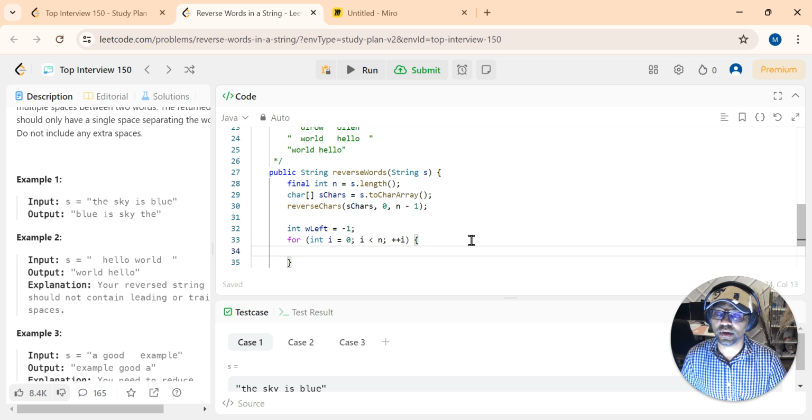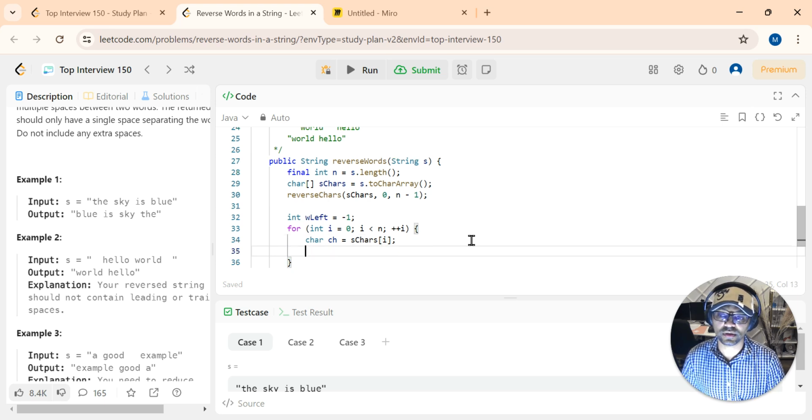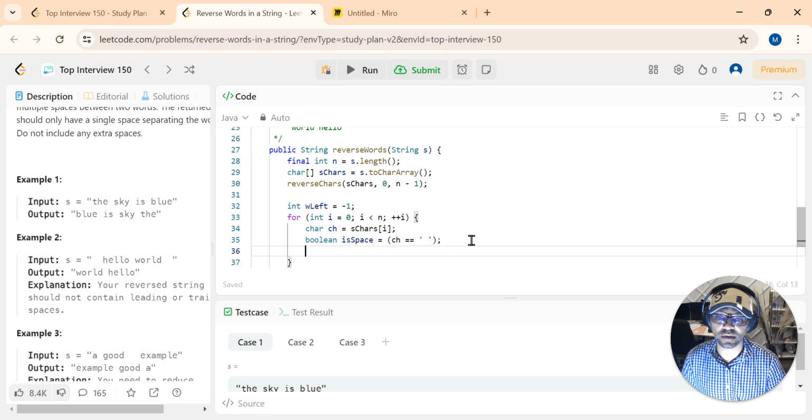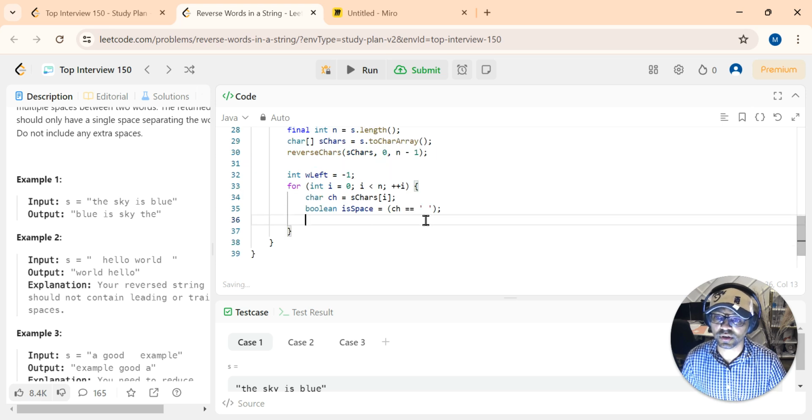And we are trying to find a word boundary. So first, let's get the character at that index from s chars. So s chars of i. So that's the character. Then let's see if it is a space. If it is a space, and this is a similar approach to what we did in that other problem I said, of returning the last word from a given string, right? So we say is space equals ch equals space, and we are only supposed to handle one white space character, which is the space. So we can just do that.